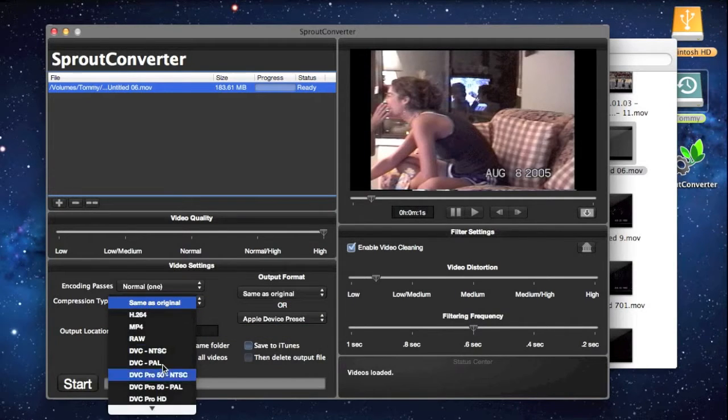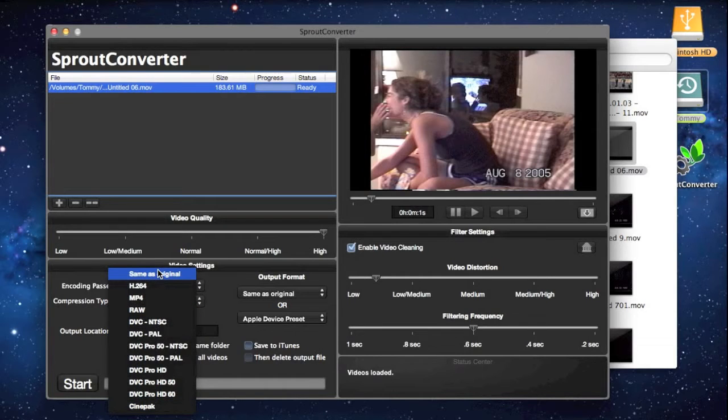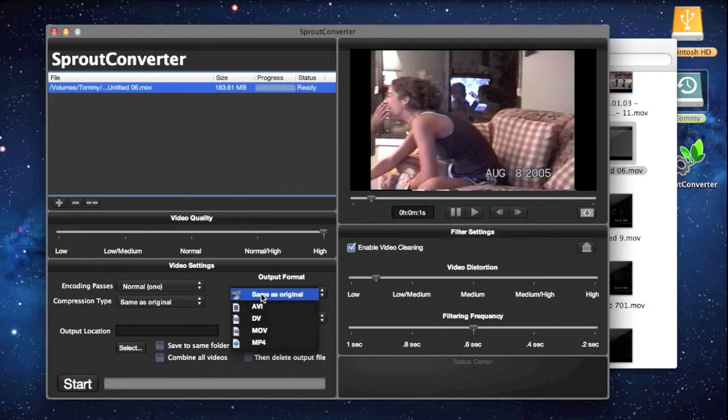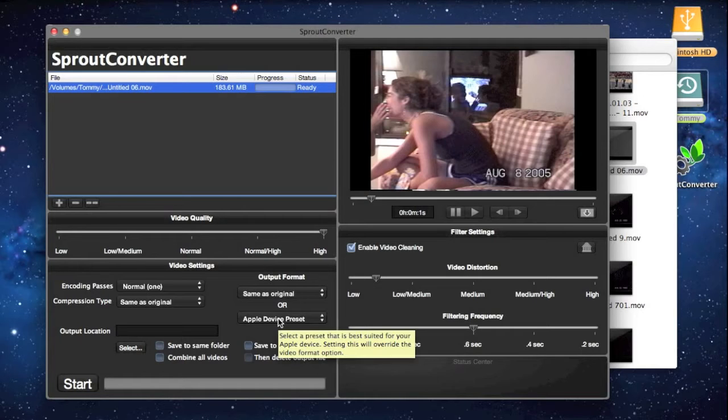Compression type, I'd like to keep the same as original. If you'd like to change it, you're welcome to do so, but if you don't know much about compression types, you should always keep it same as original. Output format, same thing. We're going to keep it the same as the original file. You can also export your file to an iPad, iPhone, many different types of Apple devices by clicking here and choosing one there as well. But for now, we're just doing the same type of output file.